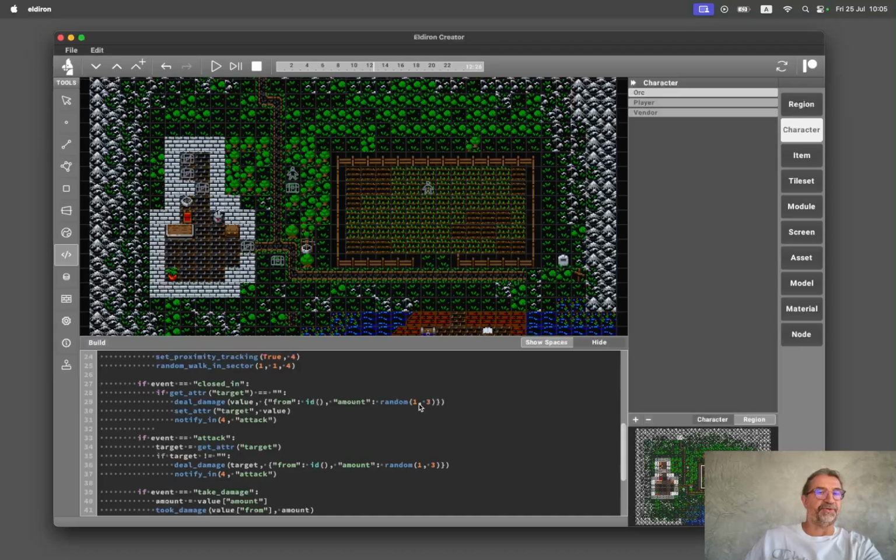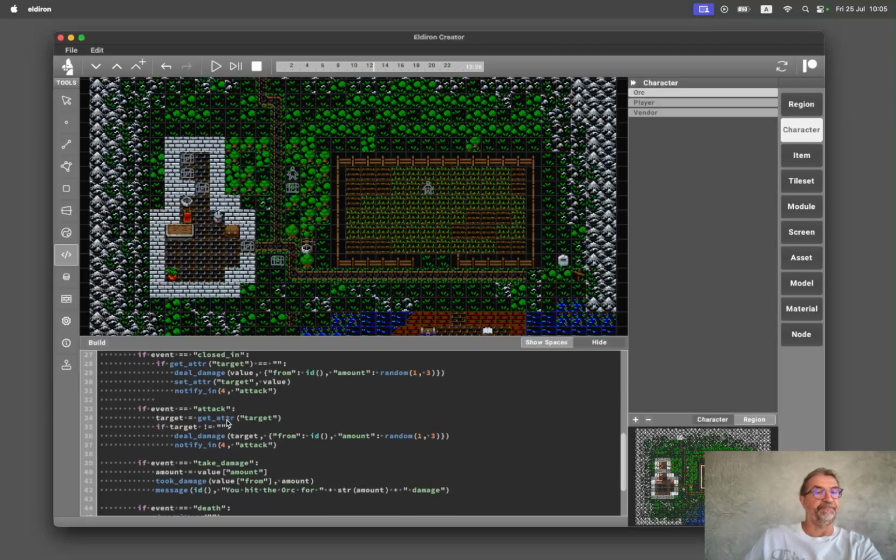This actually does not cause damage by itself. It actually sends a take damage event on the other entity. So I'll come to the player side in a moment. And then he sets the target character as a target, and he notifies himself in 4 in-game minutes if he wants to attack again. So when you attack, notify in 4 in-game minutes to attack, and you see the event is like attack, and then he attacks again.